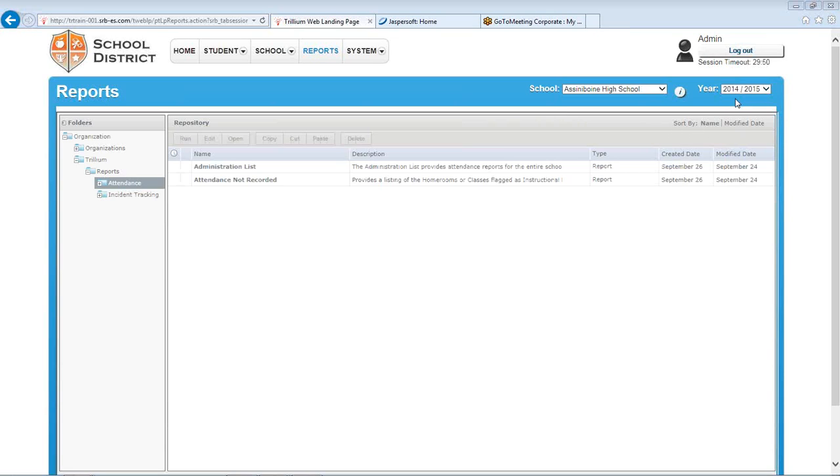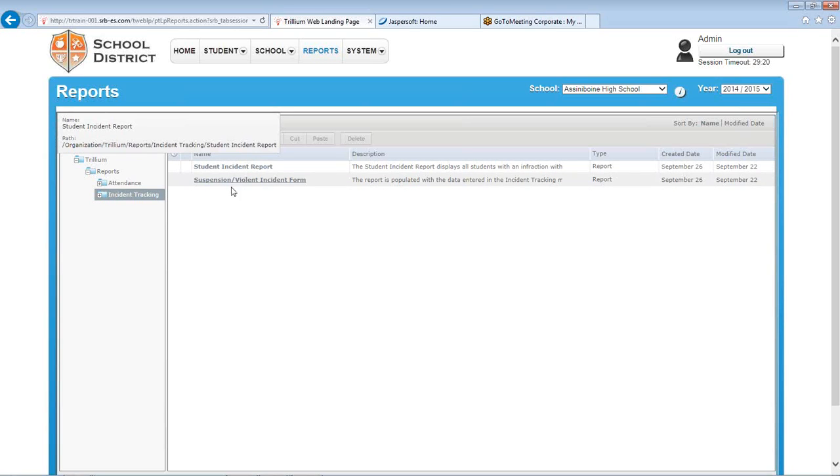Those of you who have used our generic letter writer will see that this is arranged very similarly. On the left-hand side, we have folders in which the reports are organized. And on the right-hand side, we have the report repository. Right now, within the attendance folder, we have two reports here. We have the administration list and the attendance not recorded report. Within incident tracking, we have the student incident report, and we have the suspension violent incident form.